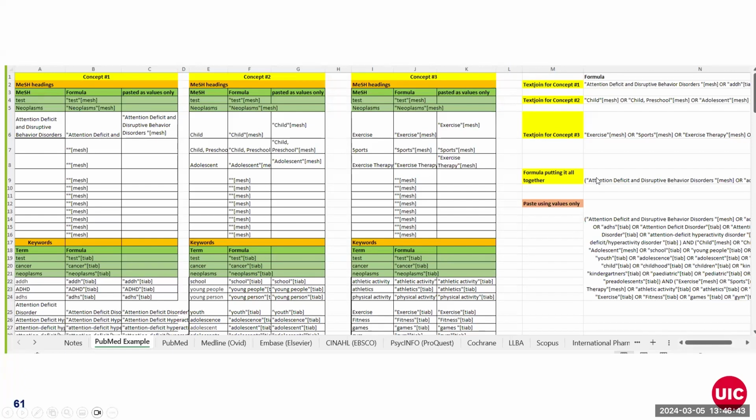And then there's another formula that puts those all together. It takes the one for each concept, puts parentheses around it, and then puts AND in between it. So we have concept 1 and concept 2 and concept 3. And it just makes one big search string that you can then use.